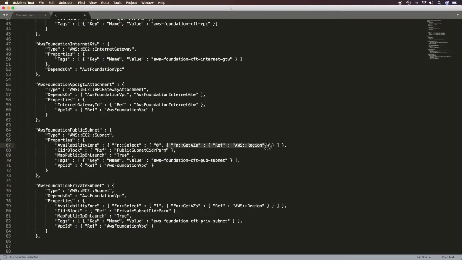This portion from here to here says to get all the AZs for this region, or list all the AZs in this region, and 0 says to select the first AZ only. So what this entire select function is doing is selecting the first AZ from the list of AZs in the region where this CloudFormation template is running.